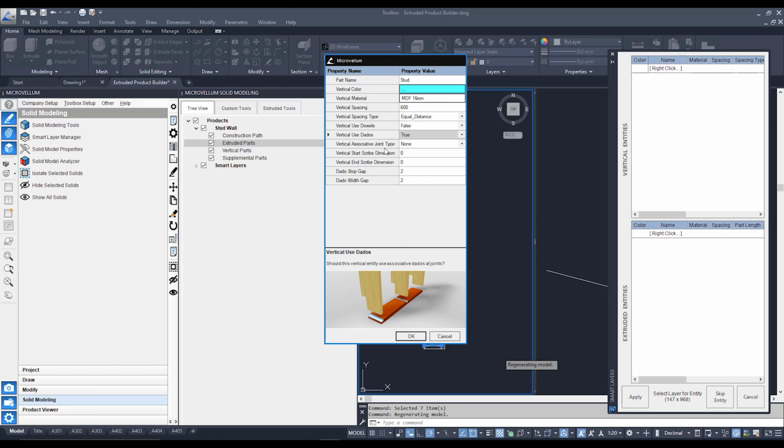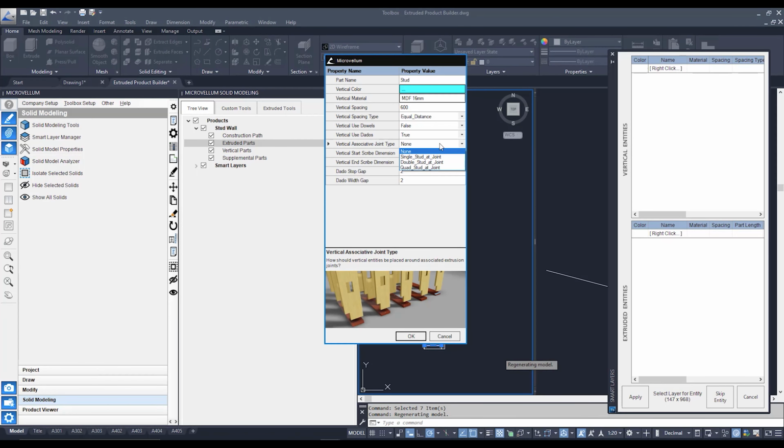Now next it's going to ask me, well, what kind of vertical association you would like to have at a join. If you have a look at this drop-down list, we can have studs, double studs, or 4 studs coming in at a joint at a selected extruded entity. I'm going to circle back to this guy in a bit. We're going to leave it as none.